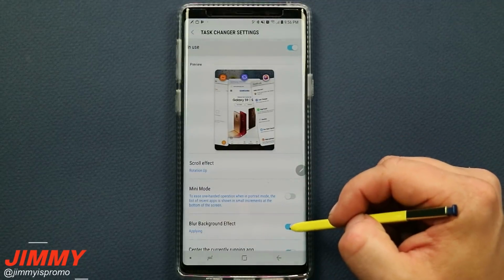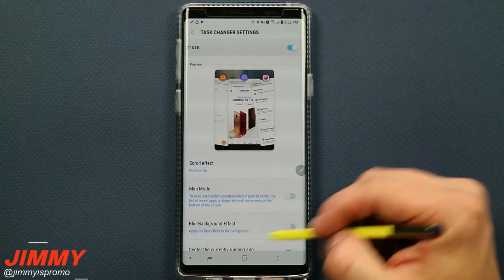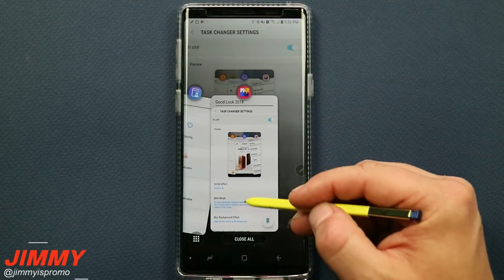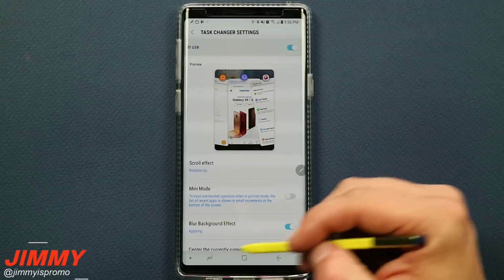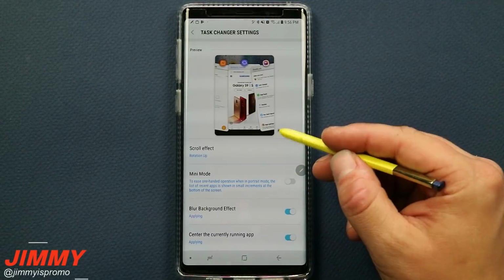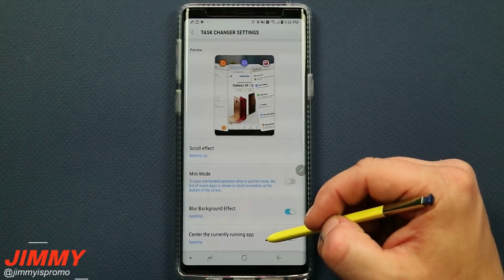And then right over here, you have the option of blur background effect. So if I have this one off and I hit on my recent apps, you can see my background fully. Now, if I turn on the blur background effect, when I hit on recent apps, everything is going to be blurred out. And you're also able to center the currently running application.